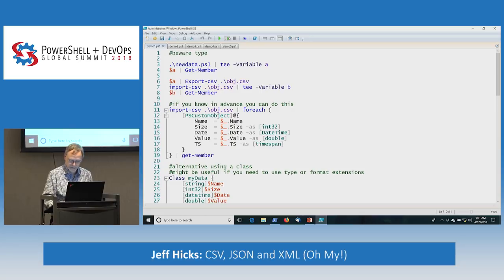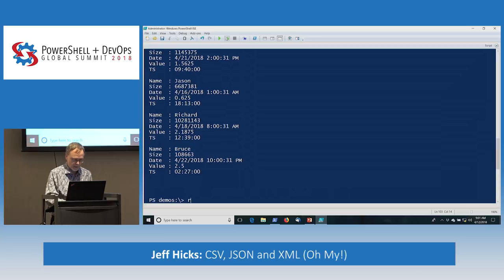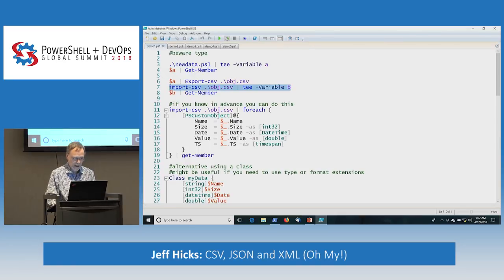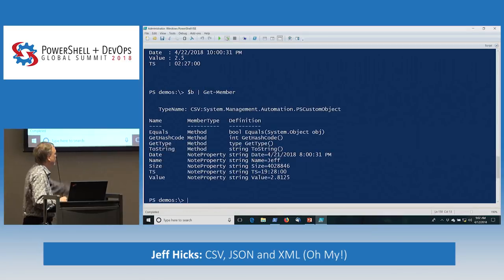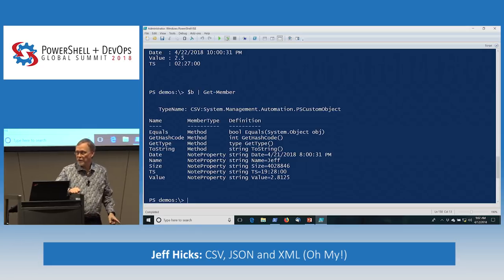Now this is where it gets interesting. So I'm going to import that into another variable, $B. And we look at $B. It kind of looks the same. However, we hopefully all know this, but in case you don't, in CSV, everything gets imported and treated as a string.